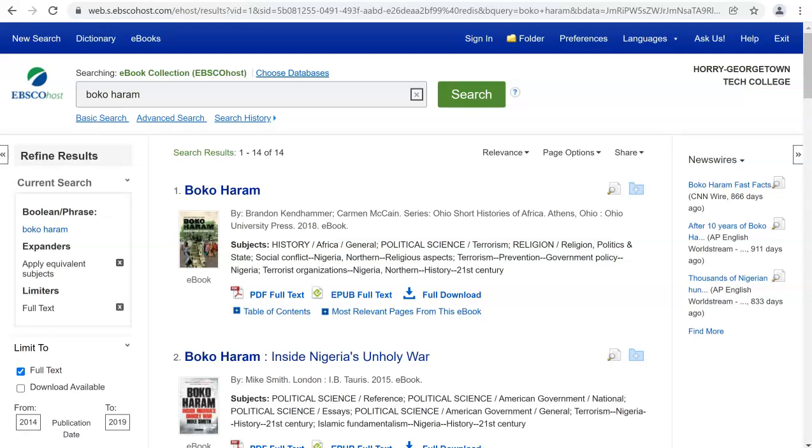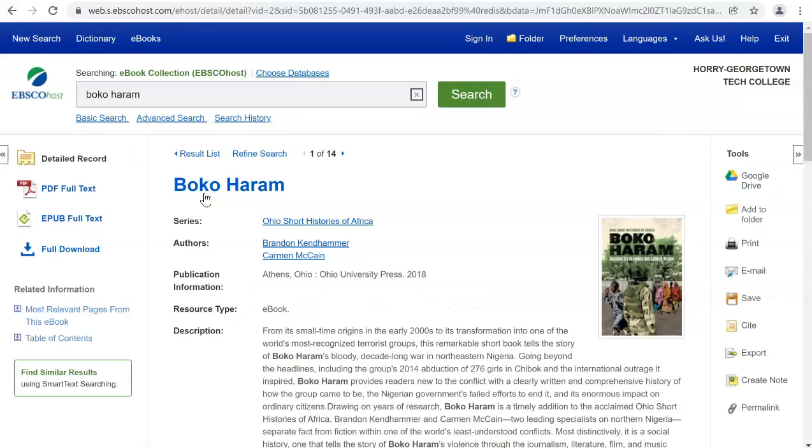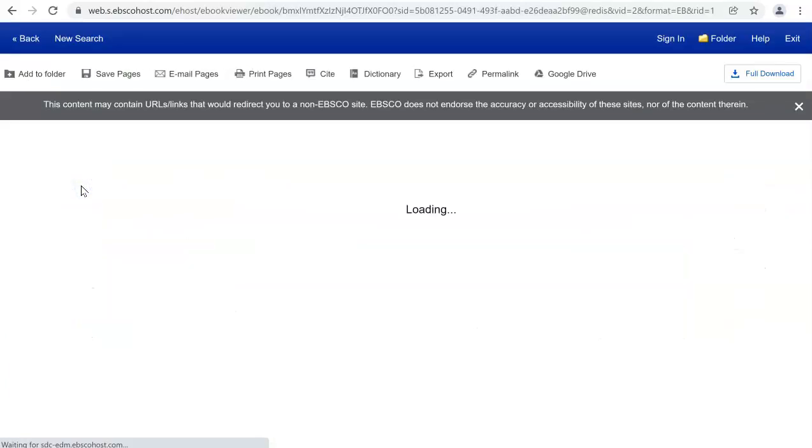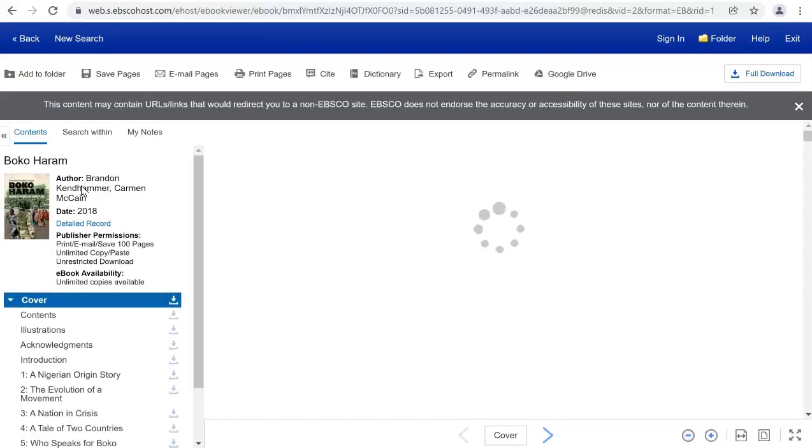If you find a title that looks good to you, simply click on it, and you'll be taken to a page where you can learn more information about what's found in this book. To actually access the book itself, there's a PDF full text link over here on the left-hand side that is probably the easiest one to go into. If you use screen reader software, use the EPUB version, or there is a download link, but quite frankly, it's much faster just to click on the PDF link, and you will see that the book does load fairly fast.